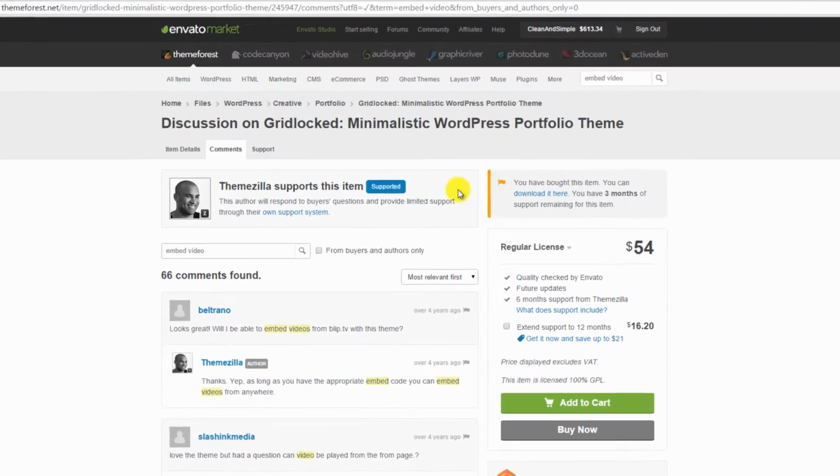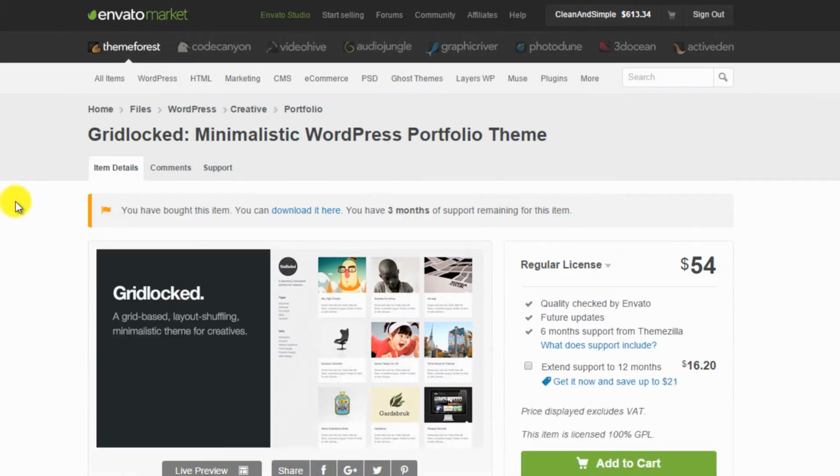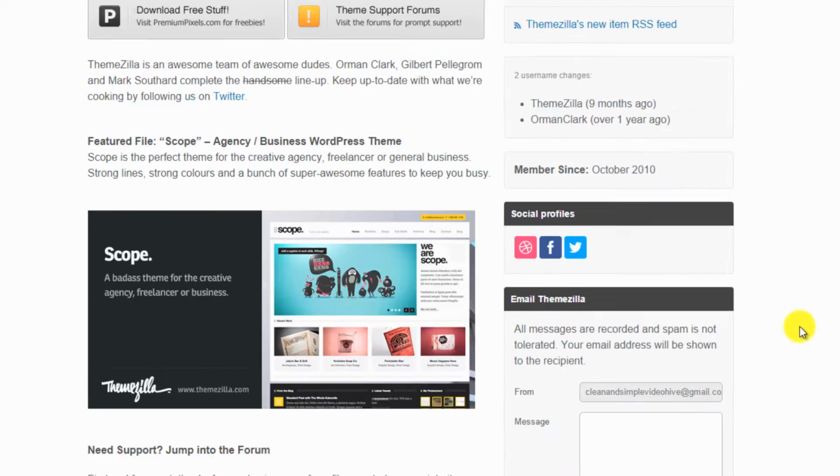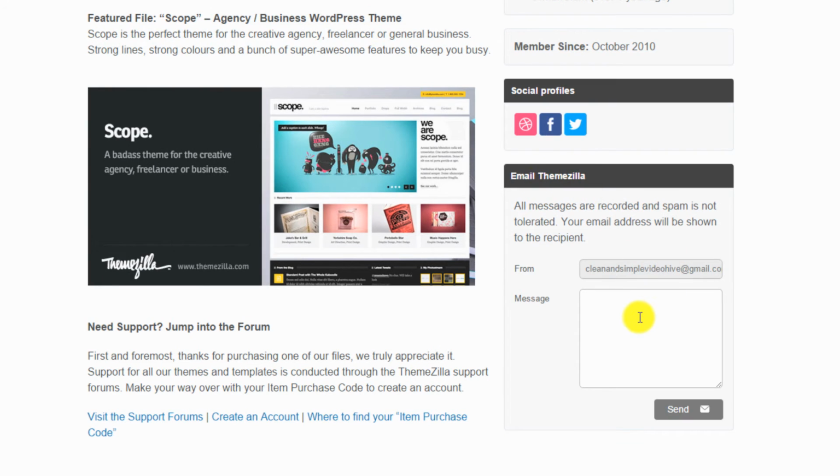Another way to get support for a ThemeForest item is to contact the author directly using the contact form on his profile page. You will get an answer in your email inbox, but you should also check the spam.